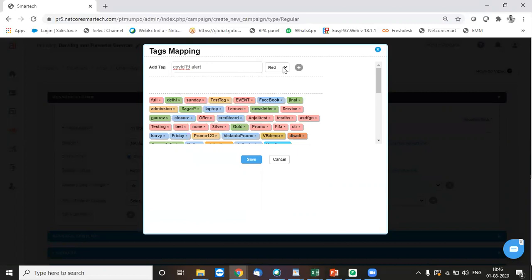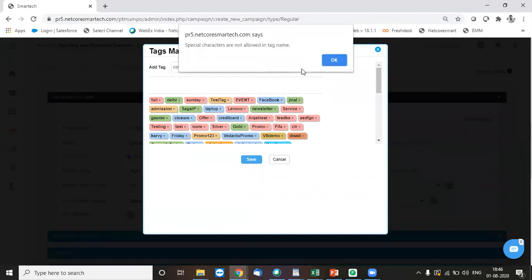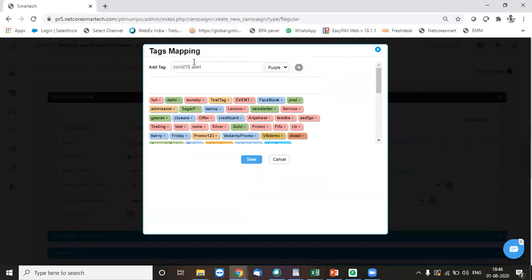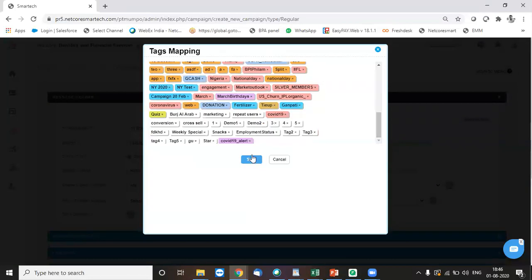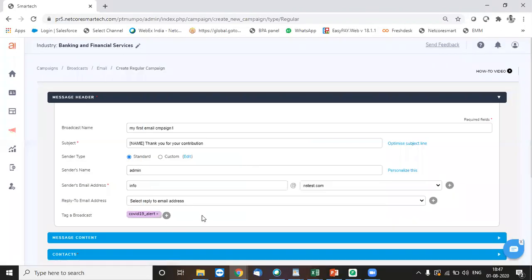Okay, I can give a color code to it. Sure. Okay, and just for what we cannot have space, we can have underscore over here. Okay, it gets added to my system. Now I can basically just select that and tag my campaign.